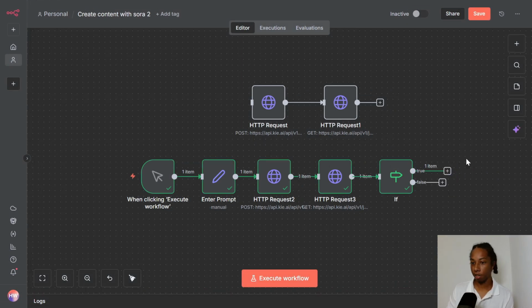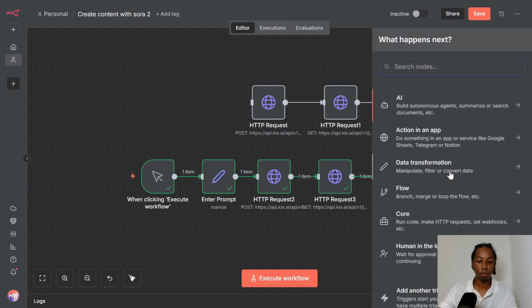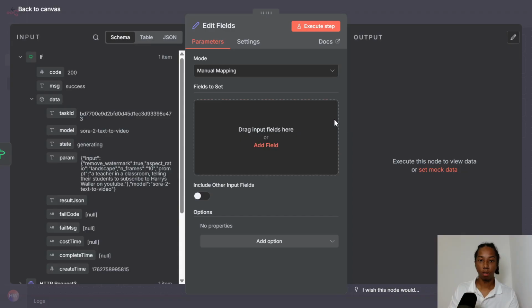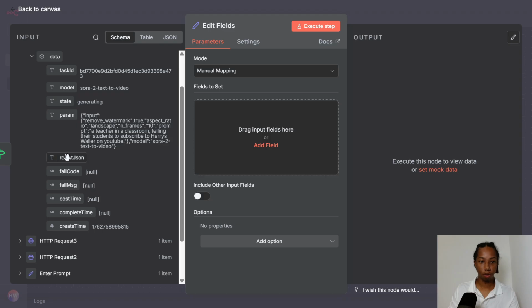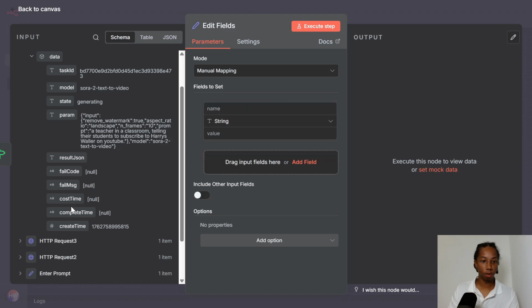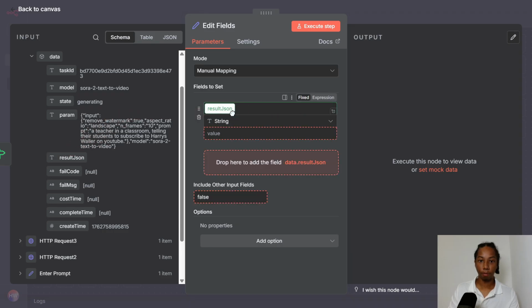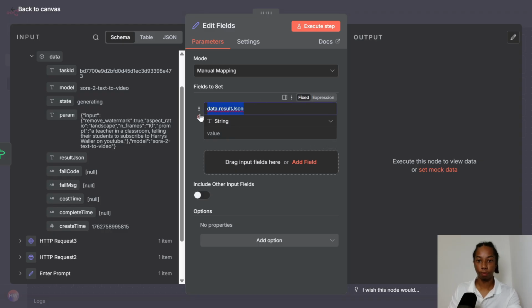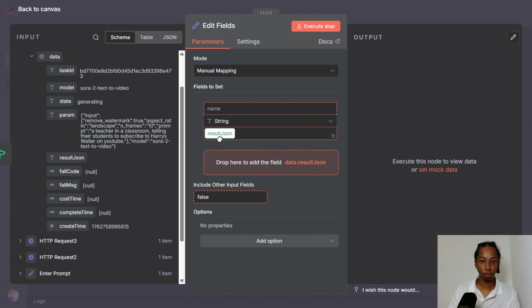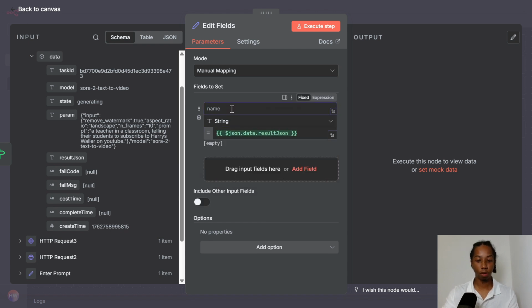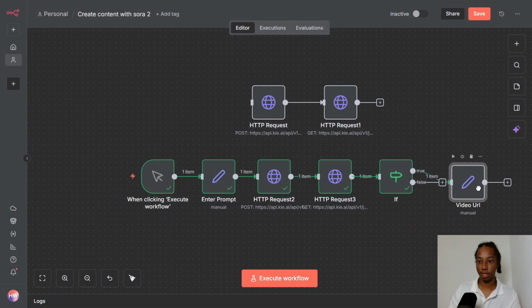And once the if statement is complete, we're just going to add an edit fields node so that we can have our downloadable link. So we're just going to get the result. Let's add a field first, then add the result here. I'm going to call it the video URL, and then we'll name this here video URL. So once the workflow is finished, we'll have a downloadable link as an output there.